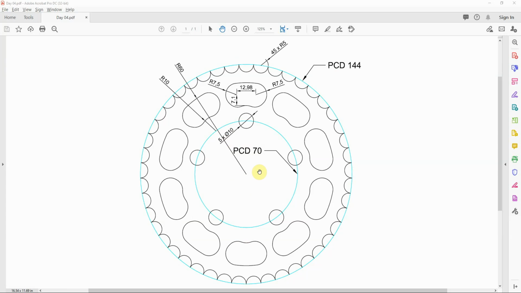So first off, I'm going to split this down into the first part. I'm going to look at the PCD 70 with the 5 holes that are on that pitch circle diameter. Those 5 holes are 10mm. So I'm going to come in, draw a circle on my 0,0 point, radius of 35, pitch circle diameter 70. Then on the top quadrant, I'm going to use that 10mm and polar array it equally spaced around 360 degrees.